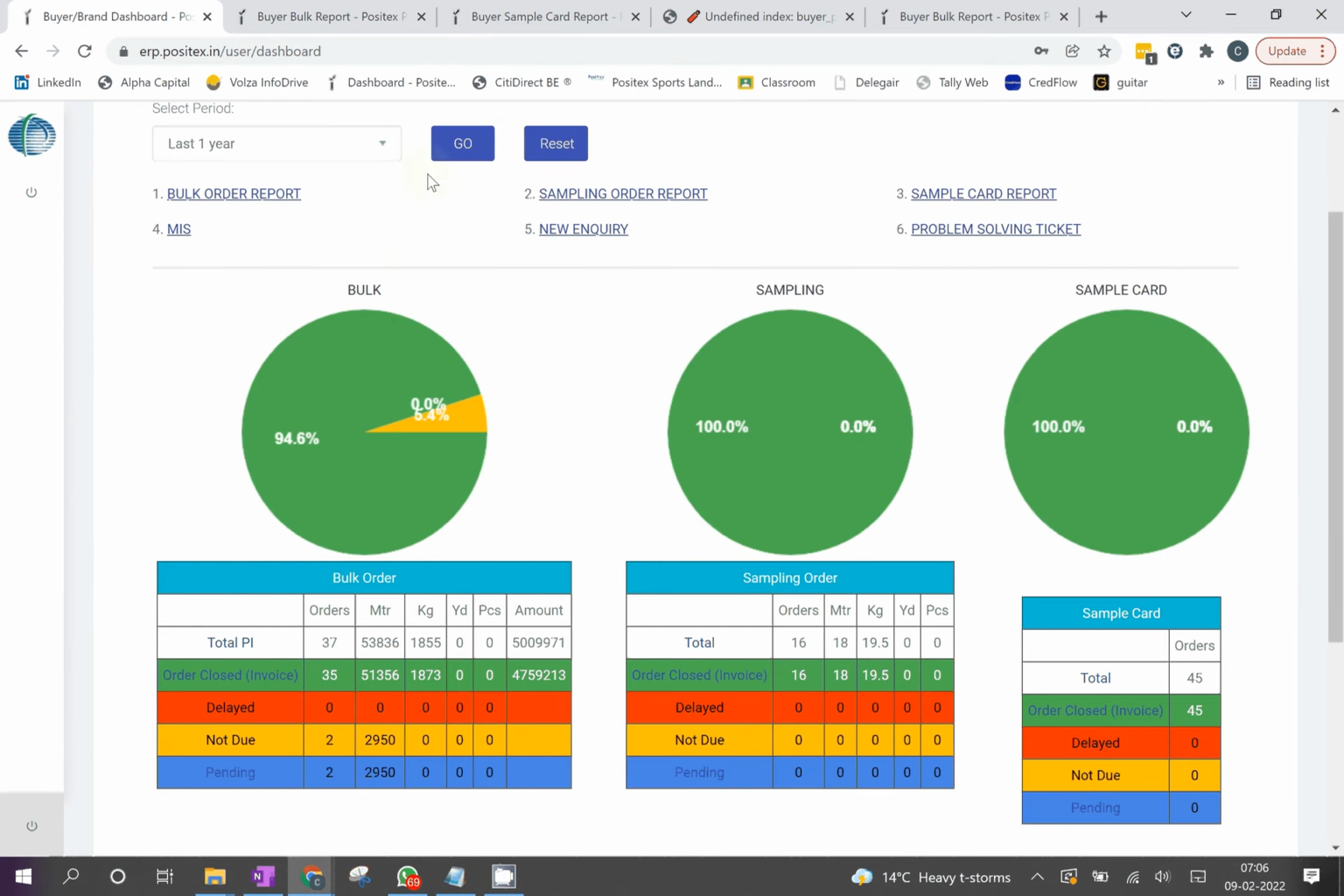So that was more or less the bulk order report, sample order report, sample card report. Almost all these three tabs we have covered through this total. The same report will open from here as well.